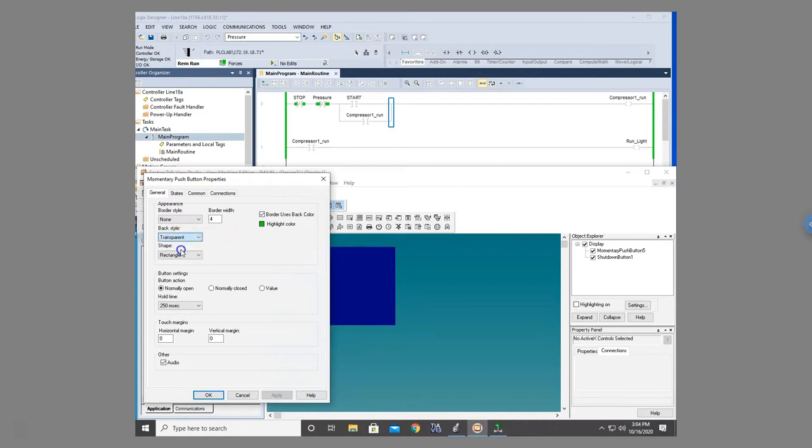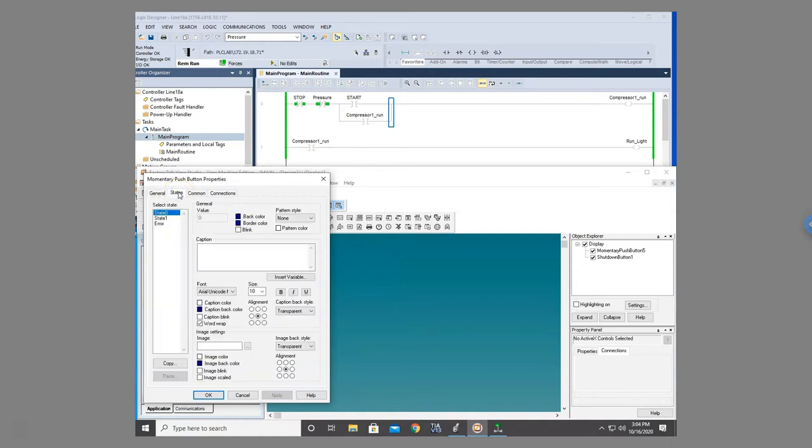Next, we're going to make our back transparent, because if the push button doesn't fill the complete box, it'll just be transparent. It won't look kind of weird. Then we go into states like we did before. Remember, state 0 is what it looks like when it's not energized. When we push it, it goes to state 1. We'll go ahead and make this our stop button, and put stop there, and that's going to show up.